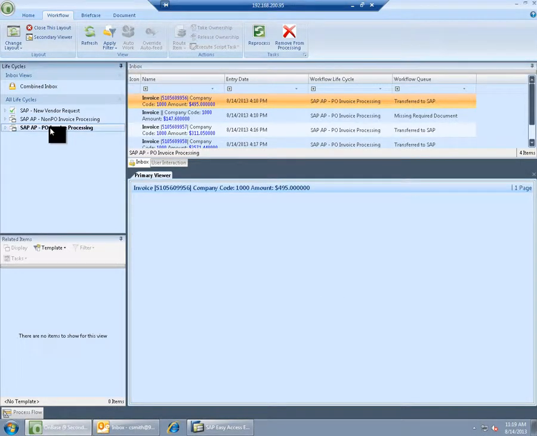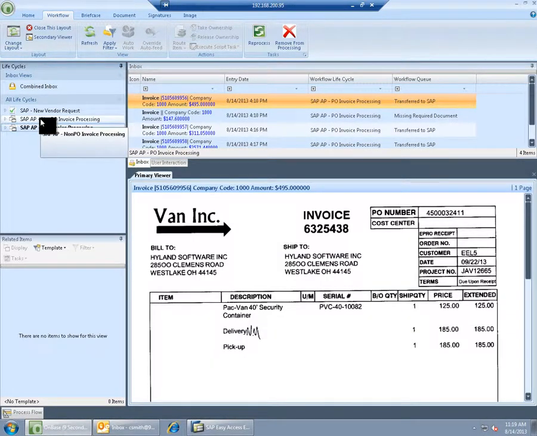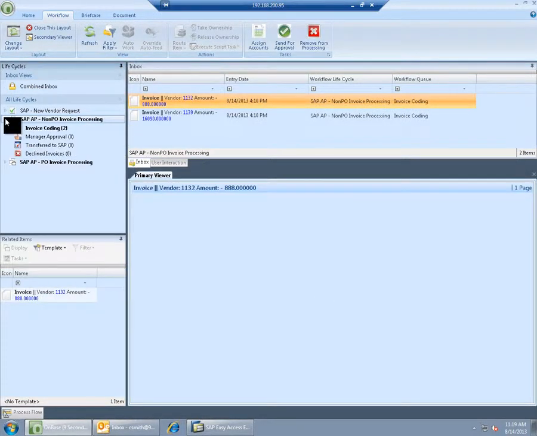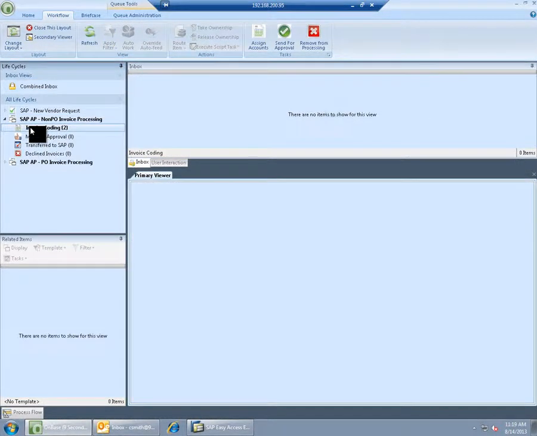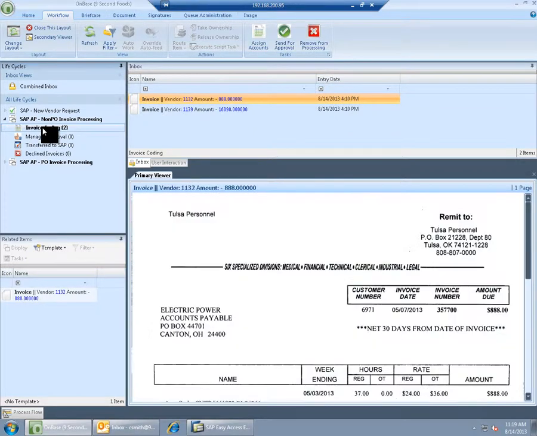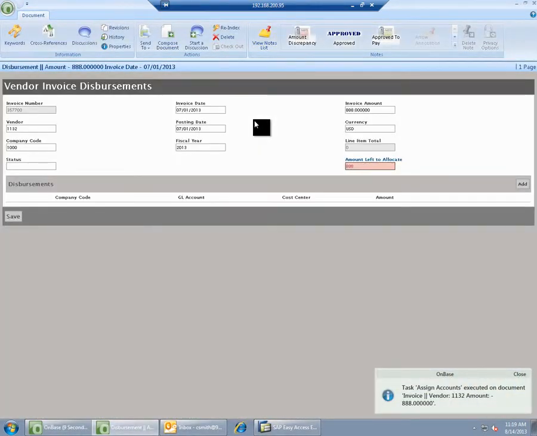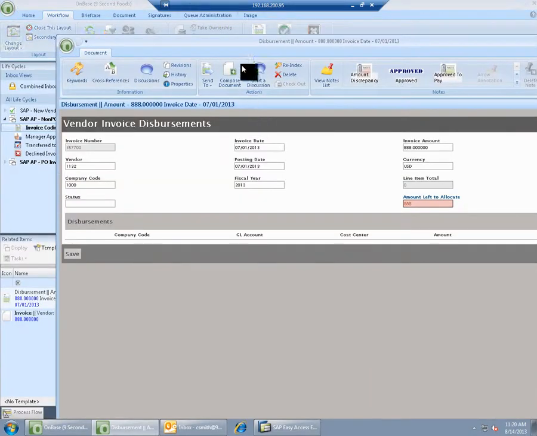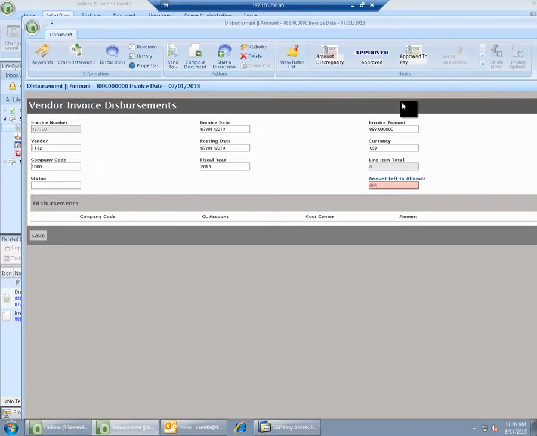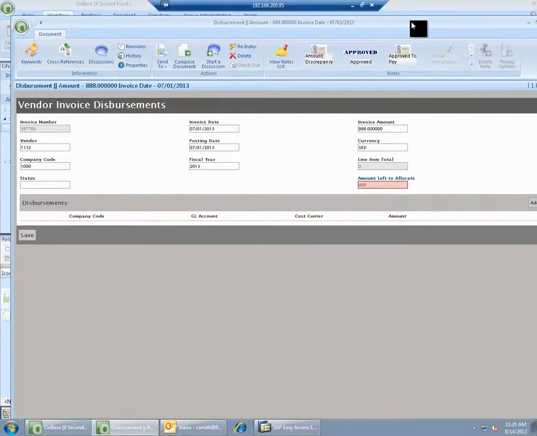Now that we've finished the PO invoices, we're going to go ahead and access the non-PO invoices. We enter into our queue and there's 2 invoices that are waiting for coding. I'm going to go ahead and as my coding personnel, I'm going to assign accounts. I'm going to be presented with a coding form, and just as before, it's usually ideal to have a second monitor to place the form on so you can look at the invoice while you're doing the coding.